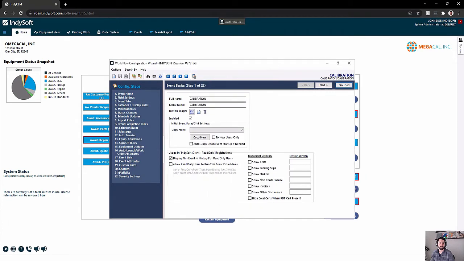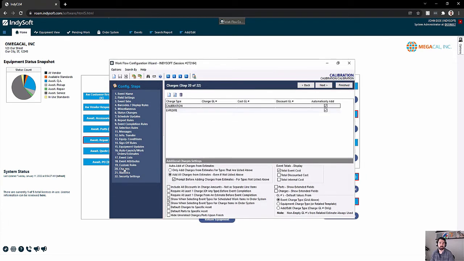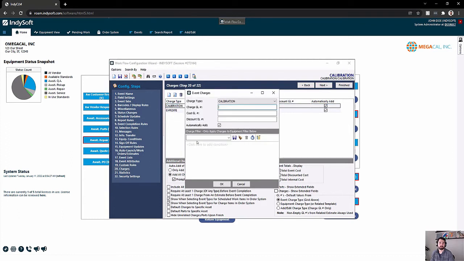We're going to want to go down to Step 20 under Charges, and we're going to want to make sure that the charge type that we want automatically being pulled into our work order is selected here with the automatically add checkbox. So what this is ensuring is that when I do a calibration, it's going to look at the equipment and look for the charge type calibration and automatically add whatever is there. So in our situation, that $25 under the equipment view.